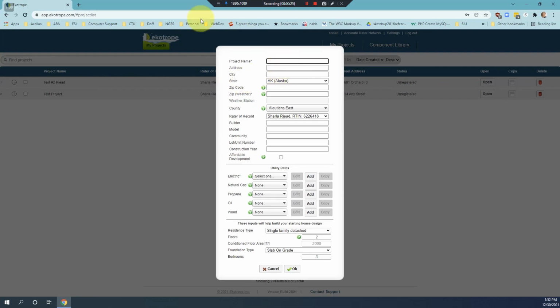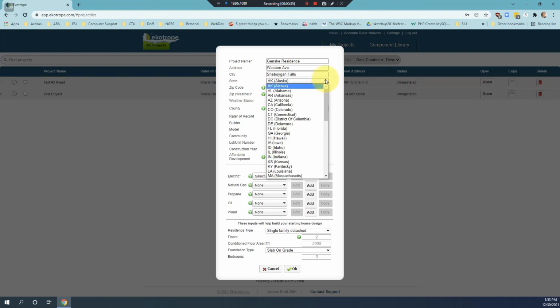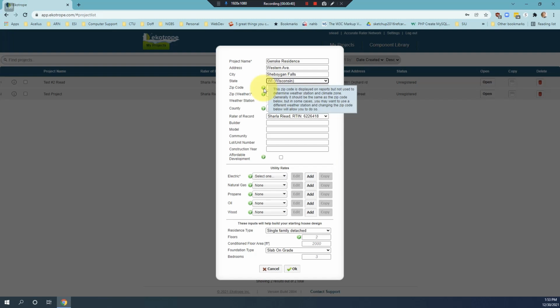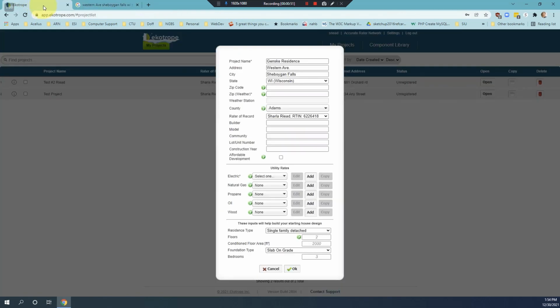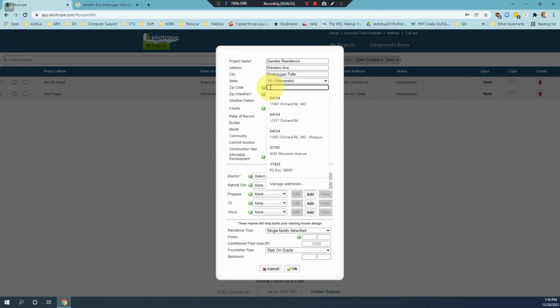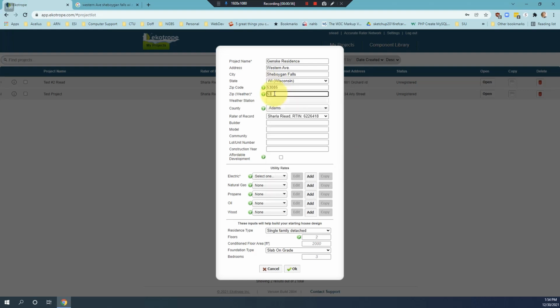We have to give it a project name and the address, which all we have is Western Avenue, Sheboygan Falls, Wisconsin. We don't have a zip code right now, but we need one to determine the weather station. 53085. Looks like Western Avenue falls in the 53085 zip code, so that was easy enough. We can go back and say 53085. We'll use the same one for weather, which is in Sheboygan County, so all is good there.